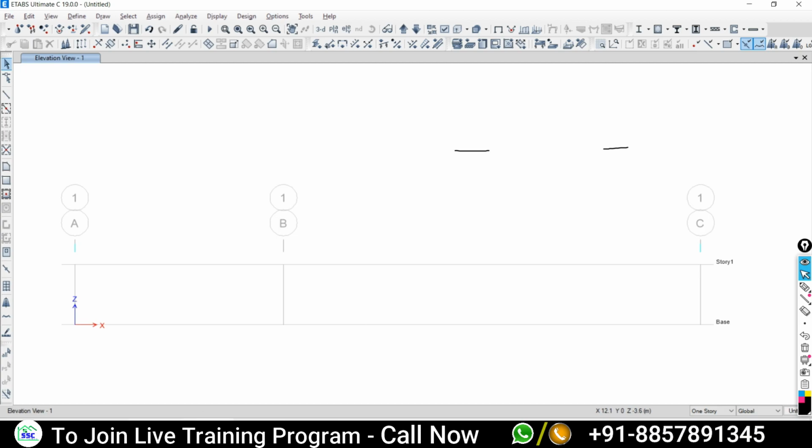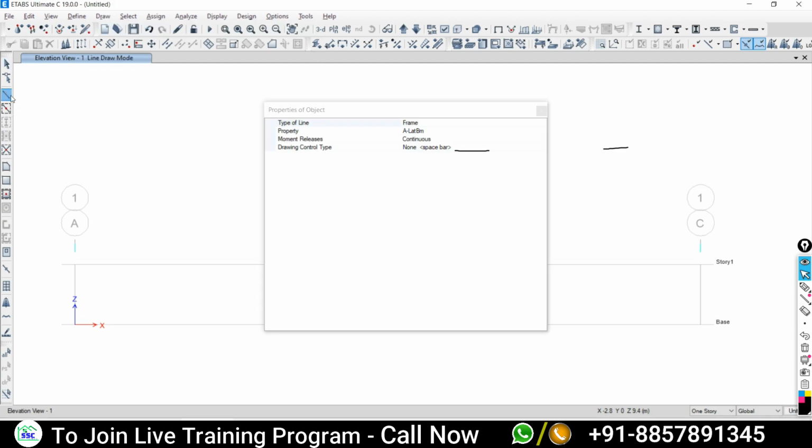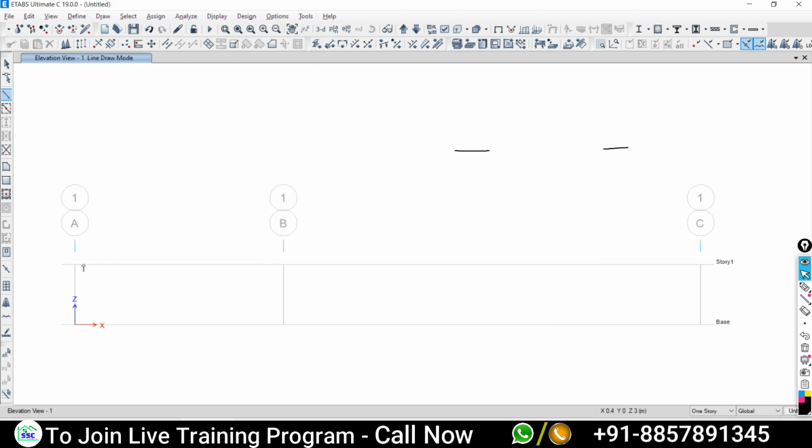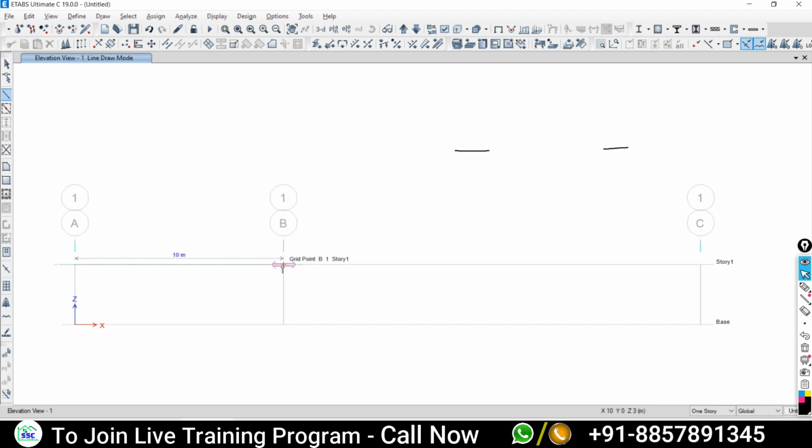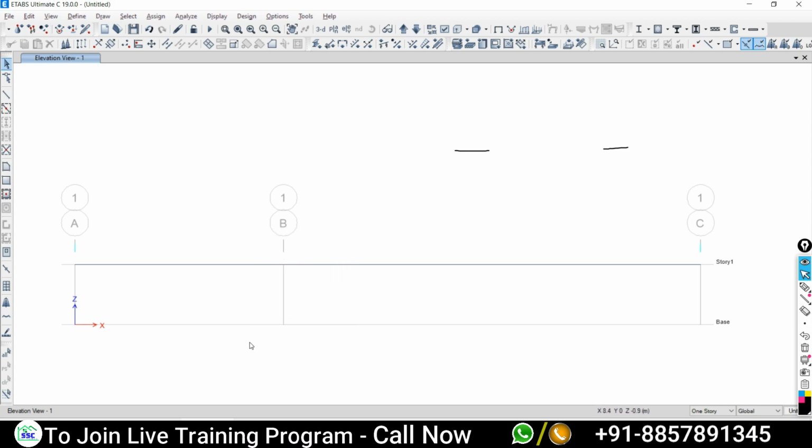Now we have to model it in parts. Take the frame, close this. This is the first point. Freely move to this point. Don't try to model it from left to right directly. Okay, right click. See, I am trying to assign the support here. See how I can assign.